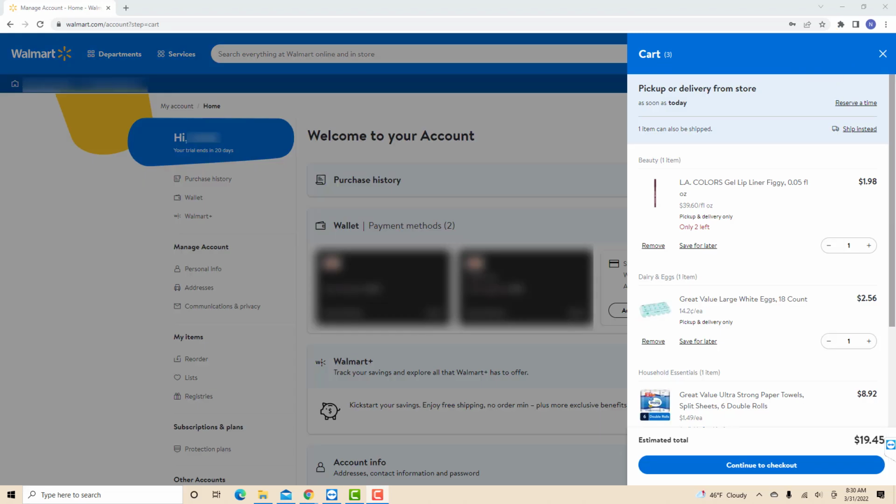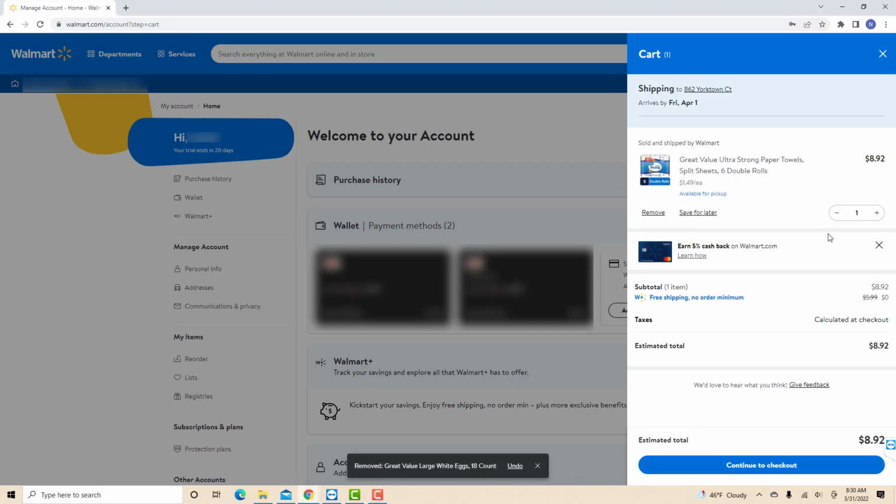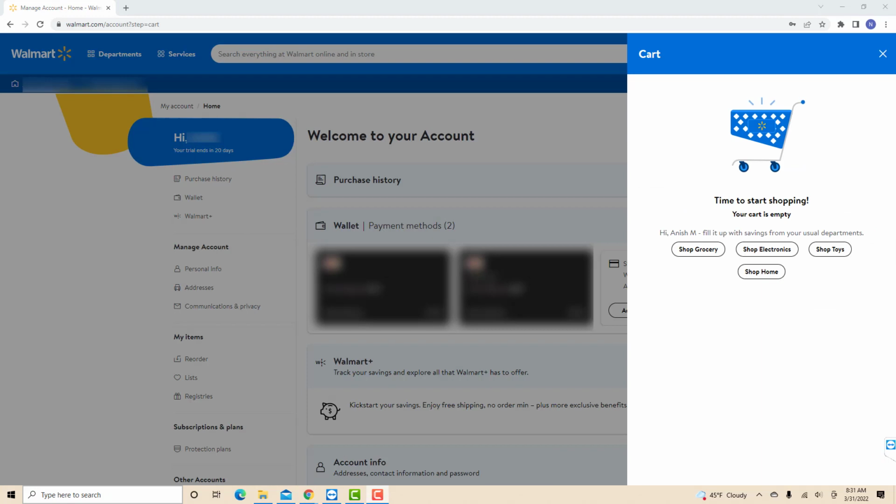Now you will see the items on your cart. To remove, put the quantity to 0 by clicking the minus sign beside the item you wish to remove. Then the item will be removed from your cart. That's how you remove items from your Walmart online shopping cart.